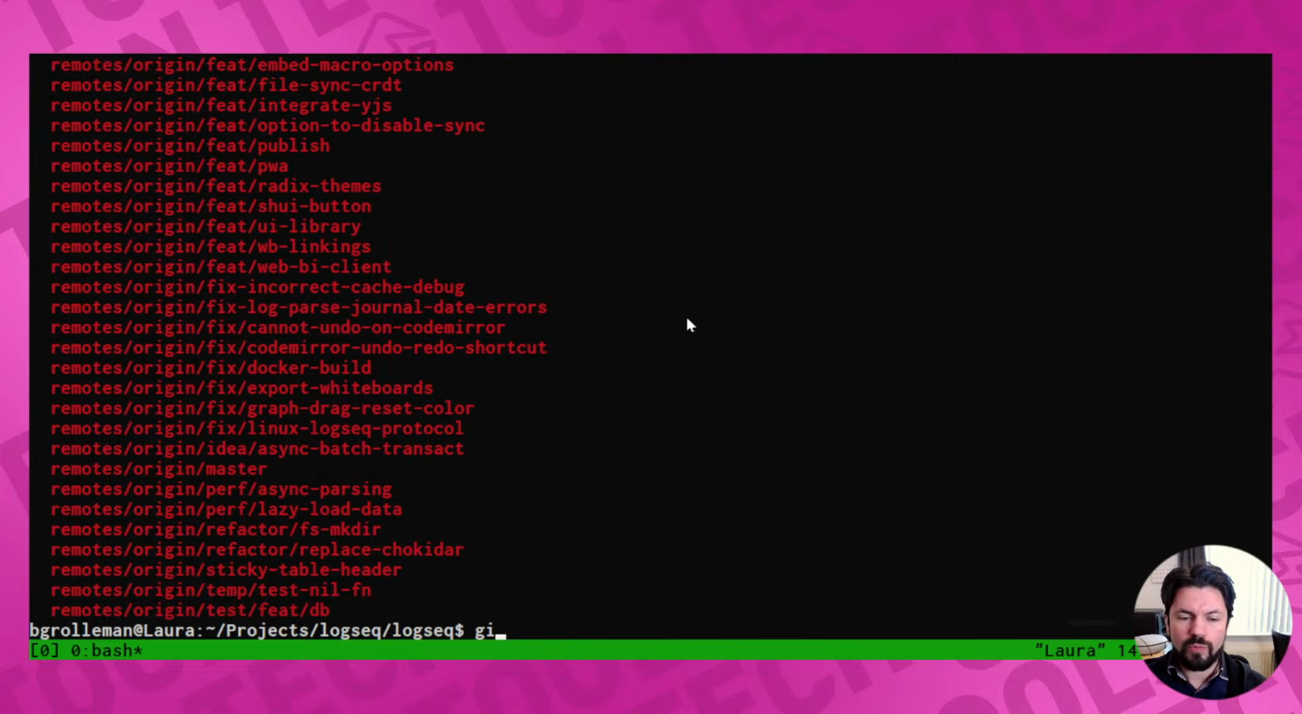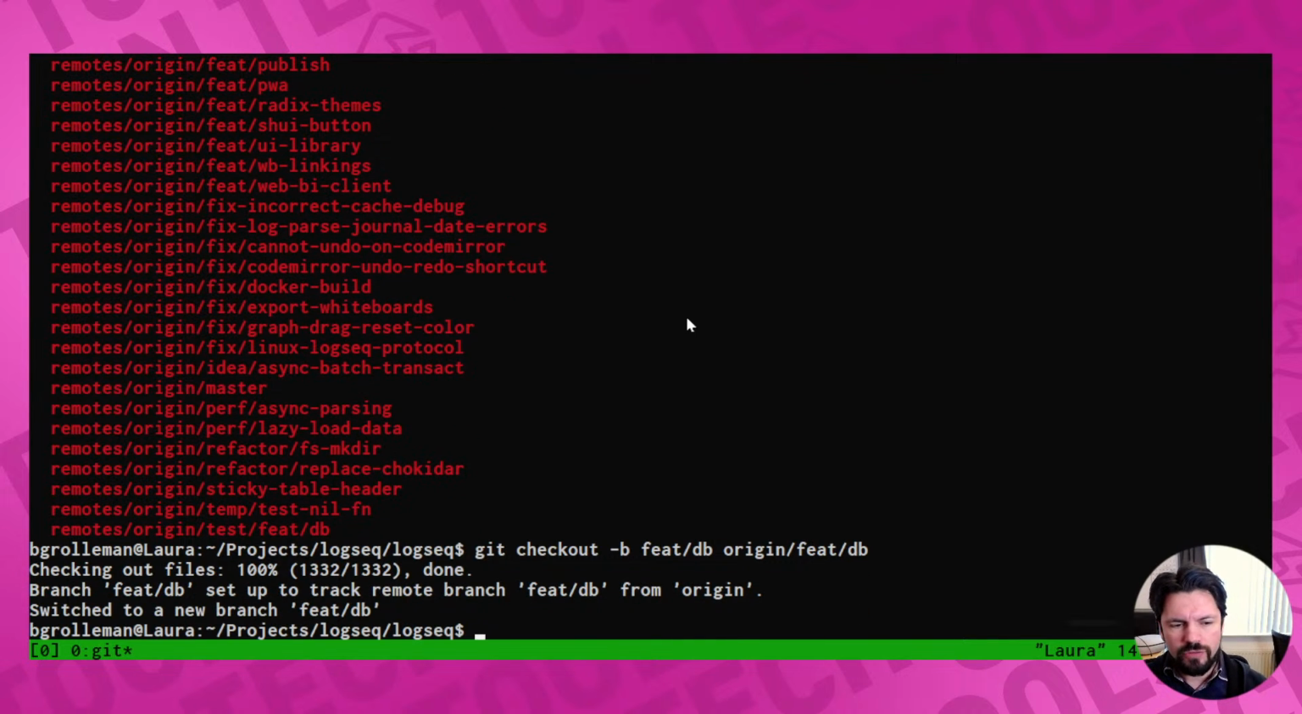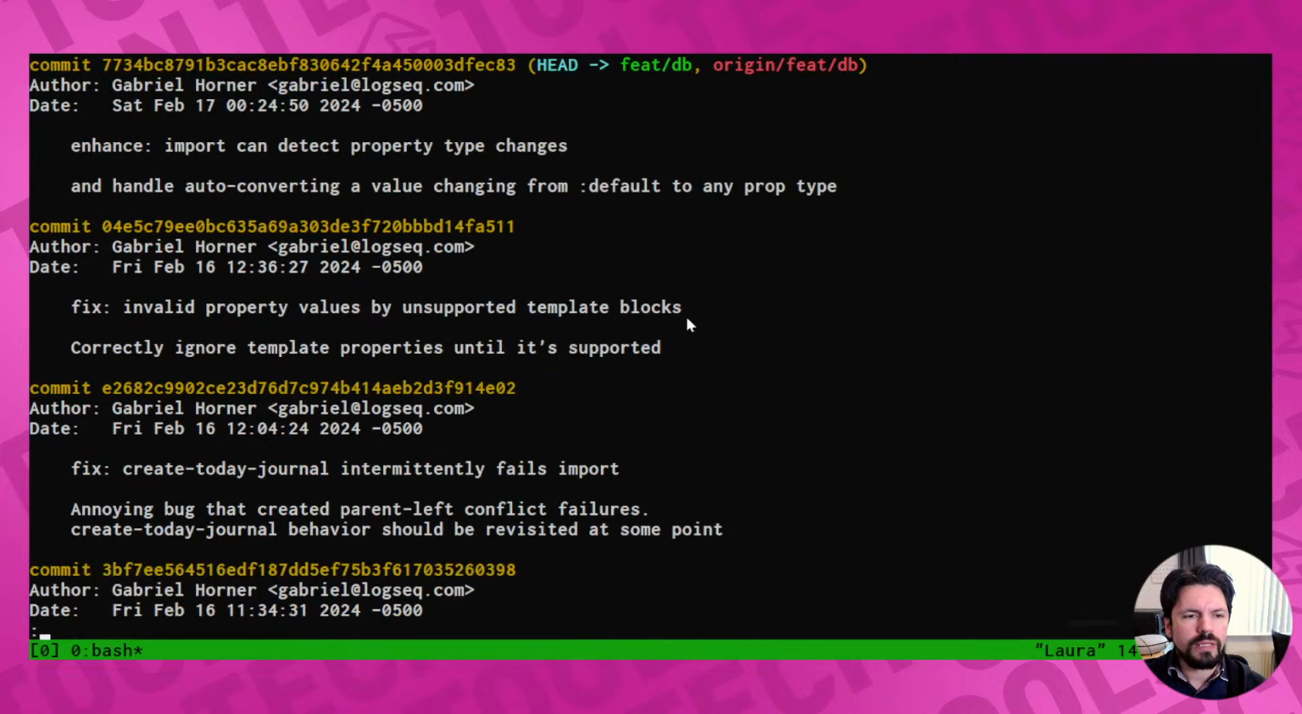I always forget this one, branch feature db, and then I think I can say origin feature db. So what I'm doing now is checking out the code that's based on the feature db branch. It says switched to a new branch, feature db. And if I look at git log, this one shows feature db, so I'm at the head of that setup.